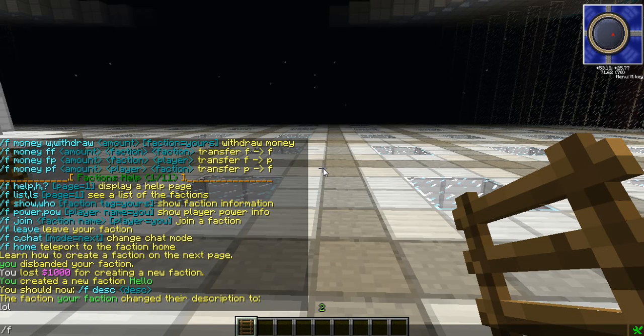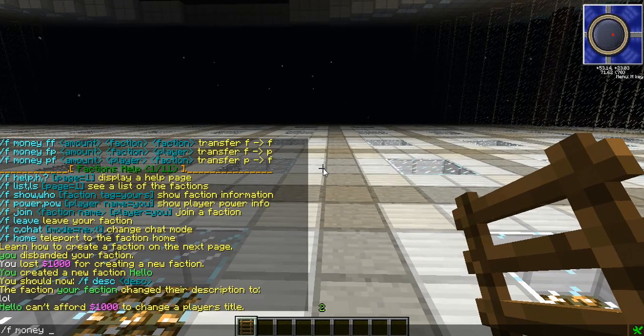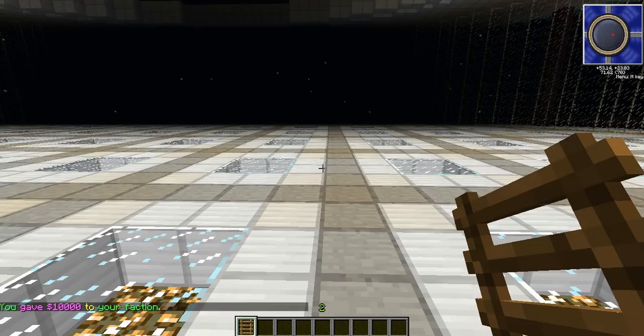Now I will do /f title, Don, owner, /f money. Now you either press D or deposit to put money into your faction bank. Take note, moderators can take money away or take money out of the faction bank. Anyway, /f deposit.